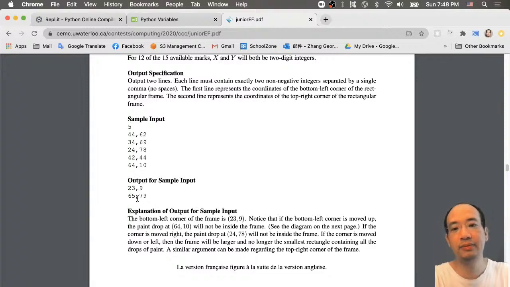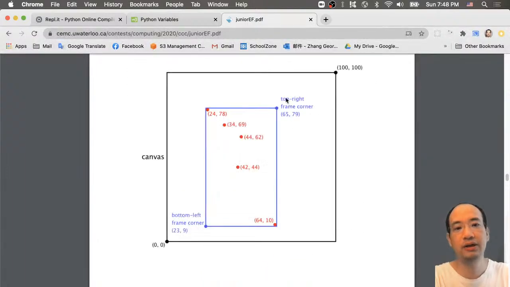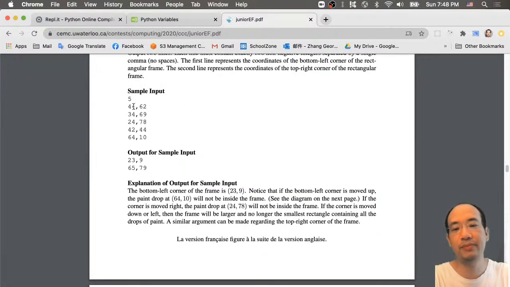For the maximum, which means this point, the top right frame, what you need to do is go find the maximum one. The maximum one is 64, and this time because you have to push up, right? So that's why you plus 1, 64 plus 1 is 65. For the second column, you find the maximum value is 78, and now you plus 1 is 79.